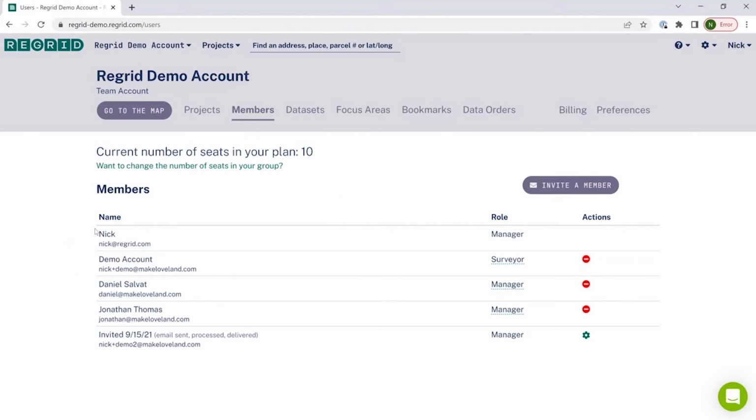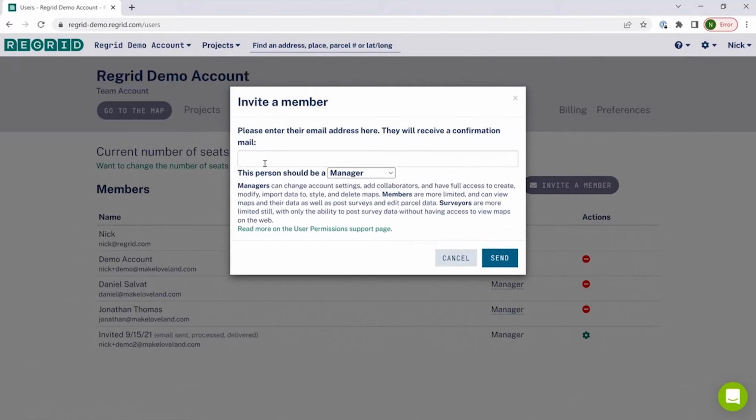You can also see the people who are currently in the account. If you'd like to add another person to your account, you click Invite a Member, and then you'll simply need to type in their email address.